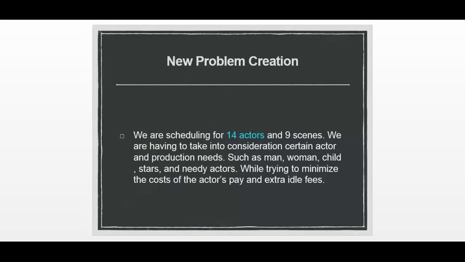In our new coding, we have created a system with multiple trials for different actor and scene amounts. We also have to take into consideration 5 different types of actors. This includes male, female, child stars, and needy actors. Each one has their own constraints and cost. We will be keeping track of not only our idle costs, but also the actors' pay per hour while they are acting.